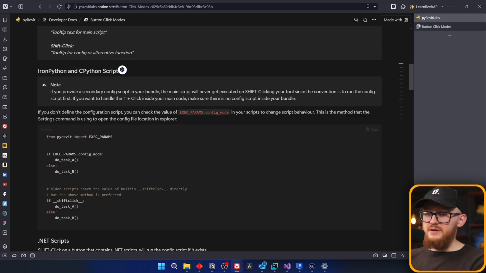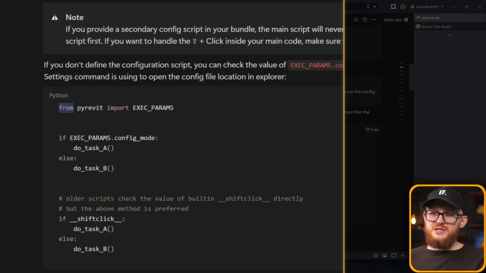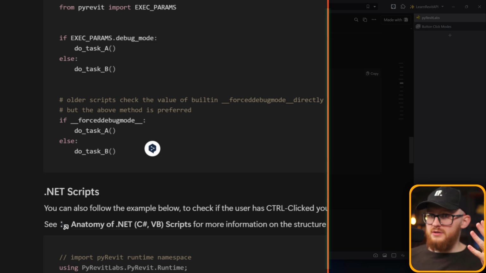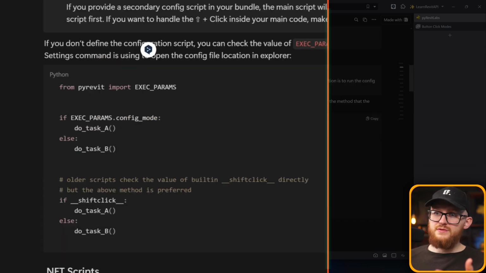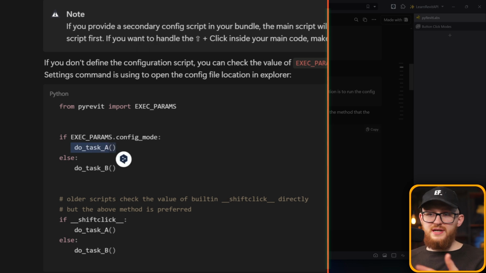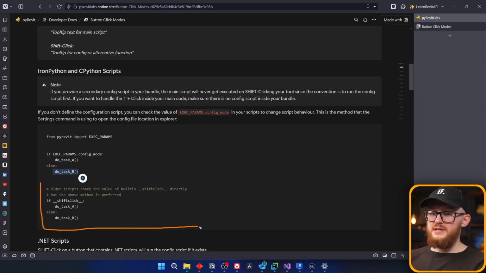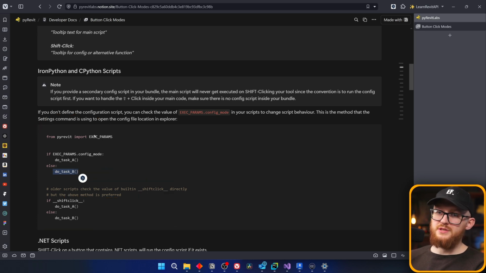Here's the shift click, and it's very, very simple to do. You can read more information about it, but in general, we just need to import from pyRevit execute parameters, and then we can check if it's a config mode, or a little bit going ahead, if it's a debug mode. And this is for the control click, and the other one is for the shift click. And then we can execute different tasks. This is do task A, do task B. Also, you'll notice that there is an alternative way of using it by using this kind of dunder shift click. But you can see that they don't recommend it. The above method is preferred. So it's better to use the method above it.